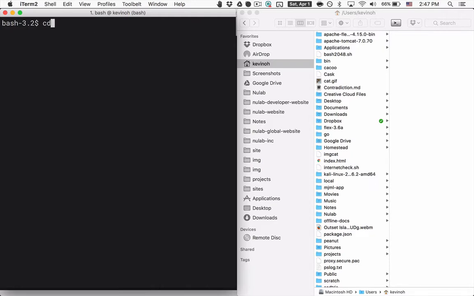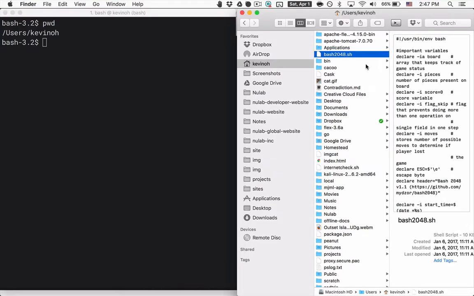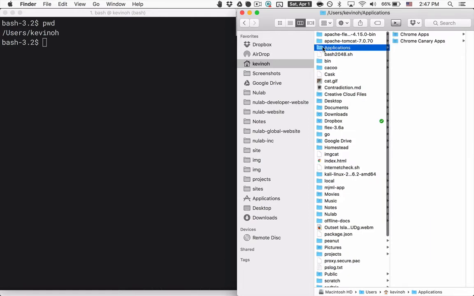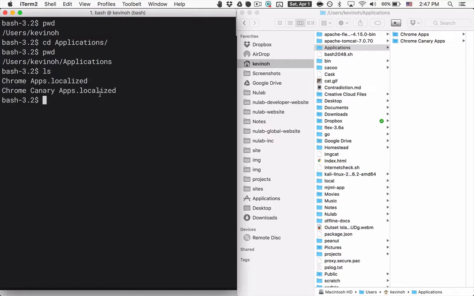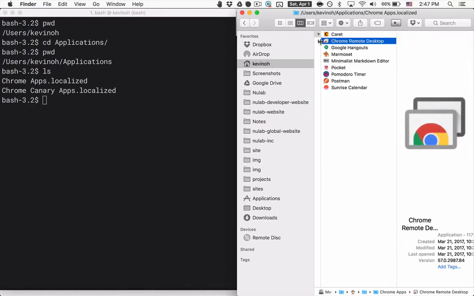So for example, right now we're in the Kevin O home directory. So if I go on the right, I can see these folders that are here. So let's try to go into this applications folder. If I go here and type cd applications, and I can hit tab to autocomplete, and I hit enter, and I type pwd again for print working directory, you can see that now I'm in the applications folder. If I type ls, then I can see the contents of this folder, which is just 2 items right now for some reason, but you can see that it matches the content on the right.